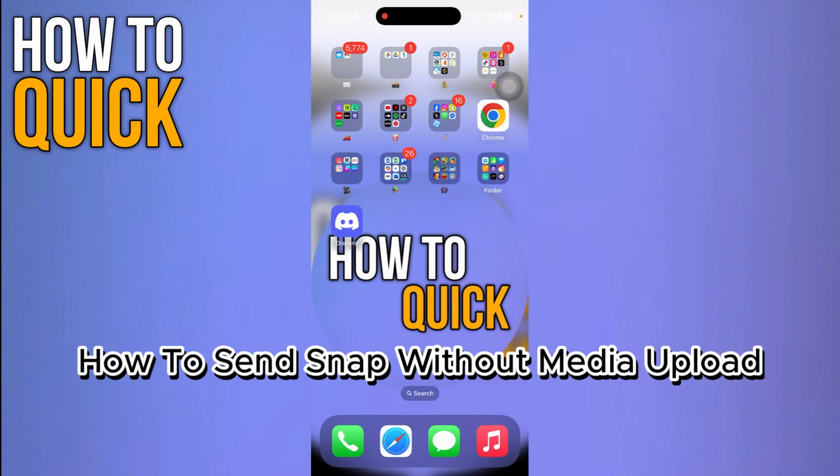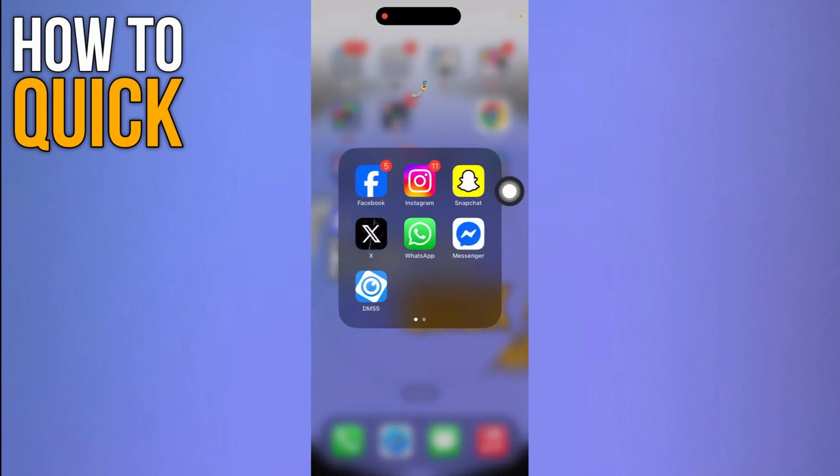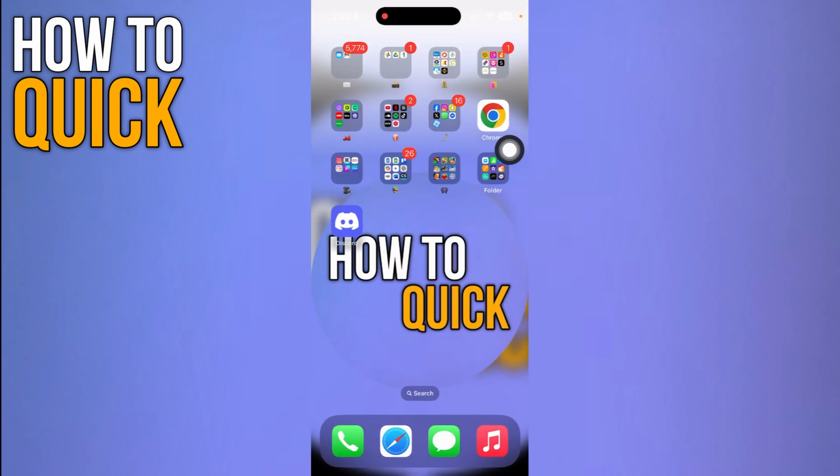How to send snaps on Snapchat without media upload. Hi guys, in this video I'm going to show you step by step how you can send a snap on Snapchat without media upload.